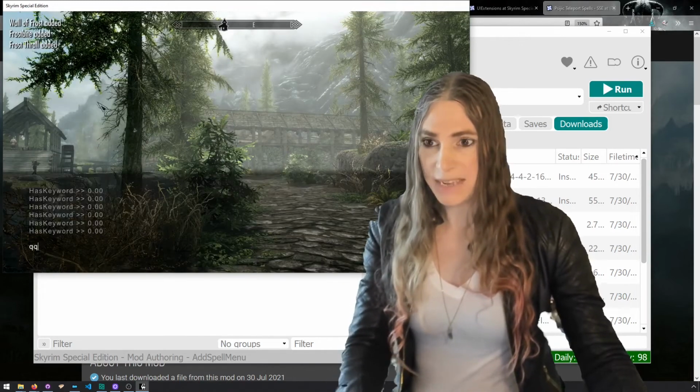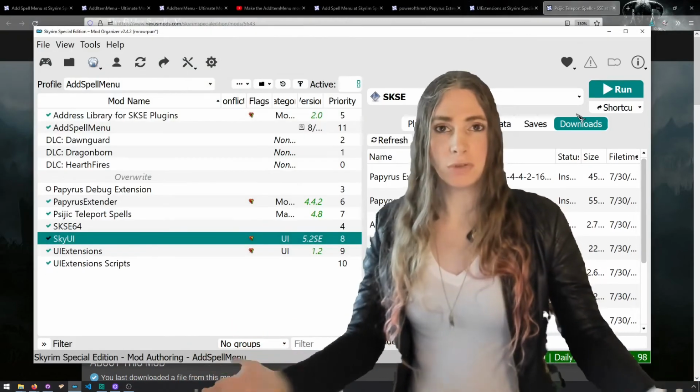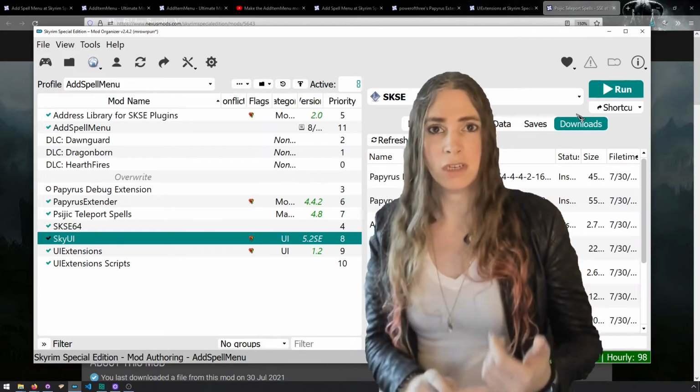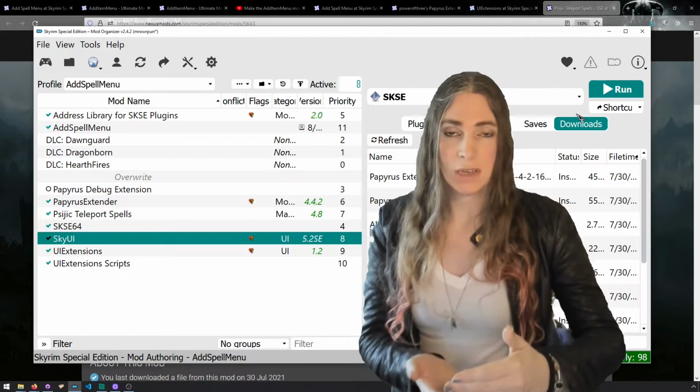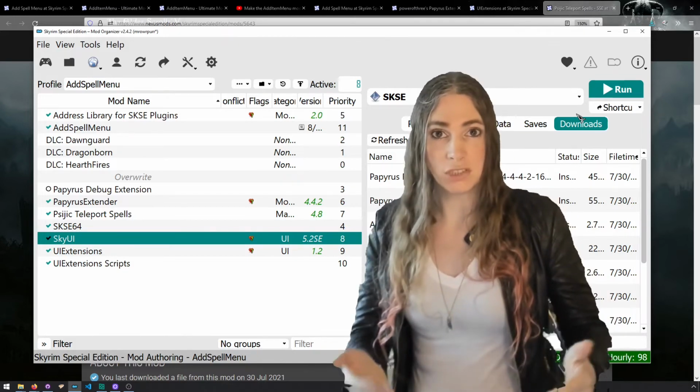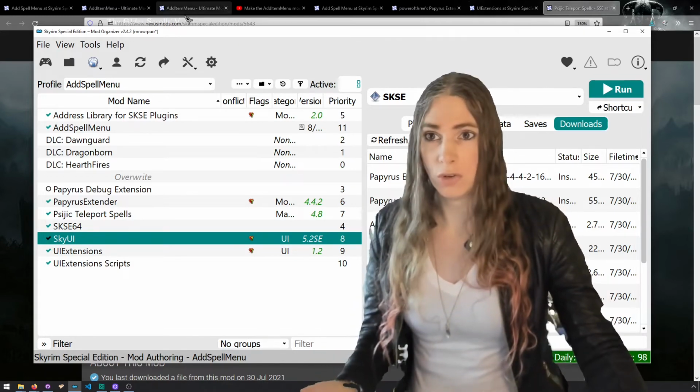So that's basically the mod. That's all it's supposed to do. You can search for spells. It'll search amongst all your mods and show you matching mod names, unless there are no matching mod names, in which case it'll just show you the spells.